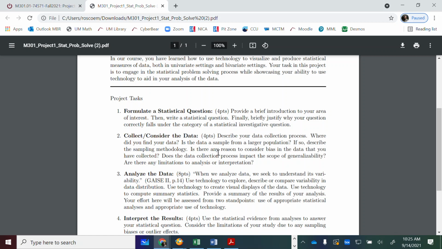The second task is to collect and consider the data. So describe your data collection process. Where did you find your data? Is the data sample from a larger population? If so, describe the sampling methodology. Is there any reason to consider bias in the data that you have collected? And does the data collection process impact the scope of generalizability? Are there any limitations to the analysis or interpretation?